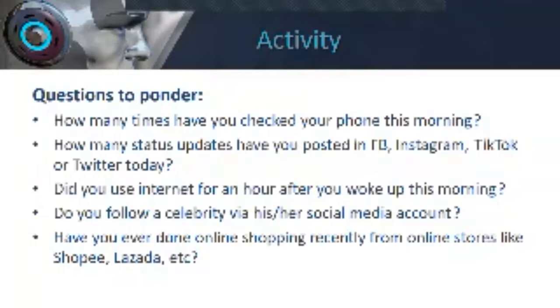So here are some questions to ponder after watching the video. How many times have you checked your phone this morning? How many status updates have you posted in FB, Instagram, TikTok, or Twitter today? Did you use internet for an hour after you woke up this morning? Do you follow a celebrity via his or her social media account? Have you ever done online shopping recently from online stores like Shopee, Lazada, and etc.? So these questions are evidences that we use the internet almost every day and has become part of our life.